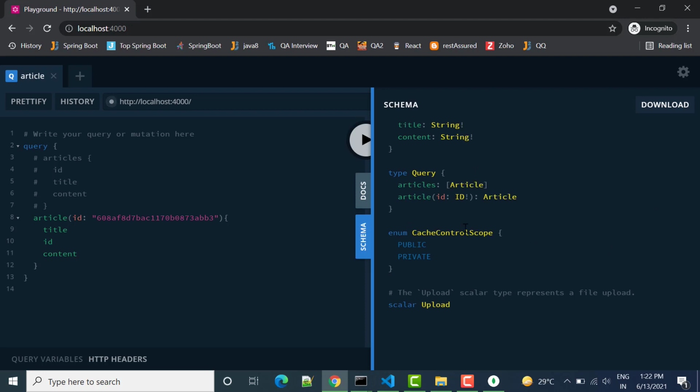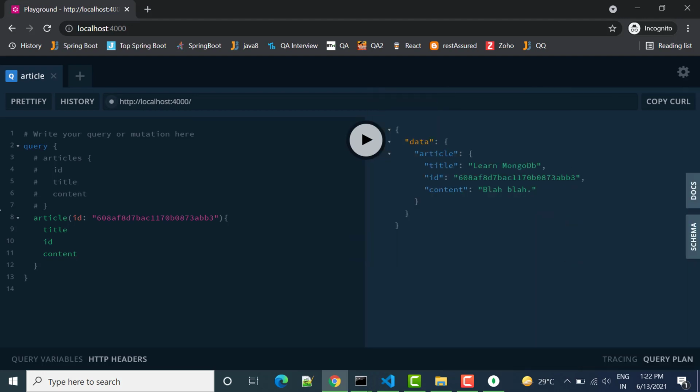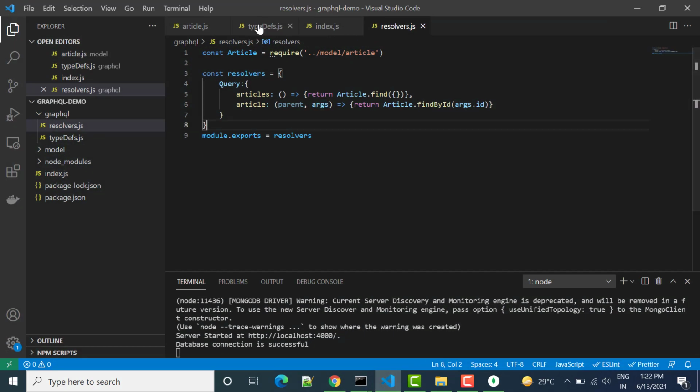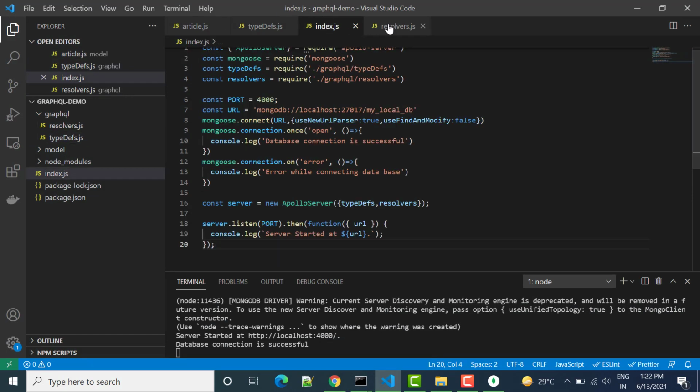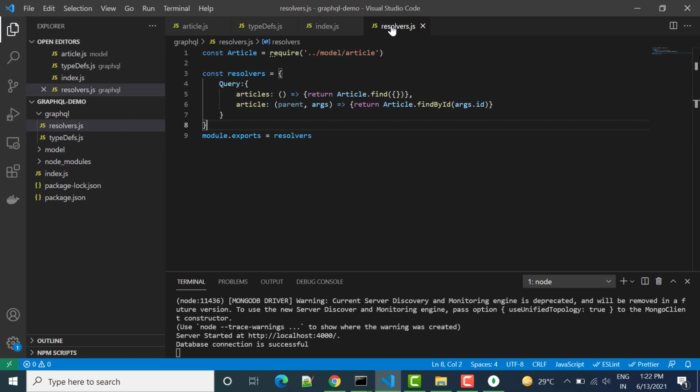Hope you have now idea how we can use query things in our GraphQL. In the next tutorial we will see how we can insert data, update data.